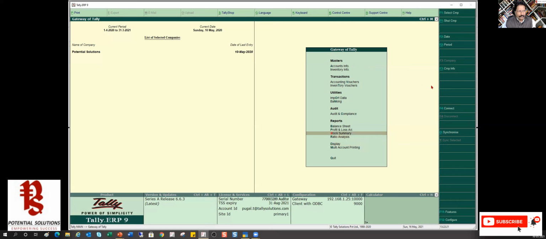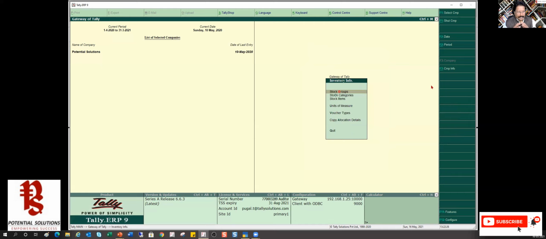So you have to now go to inventory information, enter, and now this is where it is going to show you. Okay, stock group, stock category, it is showing you. Now very important, by default you will not have the stock category enabled in Tally ERP. So you have to specifically mention that you want stock category for this particular company, and you have to enable this as a feature.